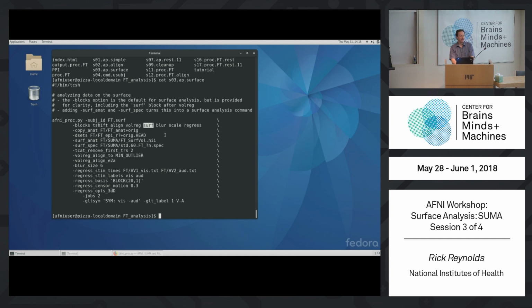Then we map the data to the surface in the surf block, and then we continue on with similar steps that we would otherwise do. We want to blur it. We're not going to mask this data. We don't even need to compute masks because we're already on the surface. That essentially defines the mask that we care about. So we'll blur the data, then scale it, and then do our linear regression, just like before. But now these last three steps will be in the surface domain instead of the volume domain.